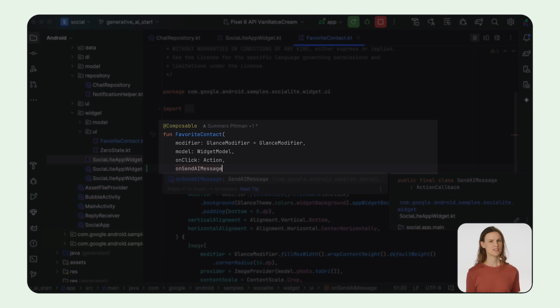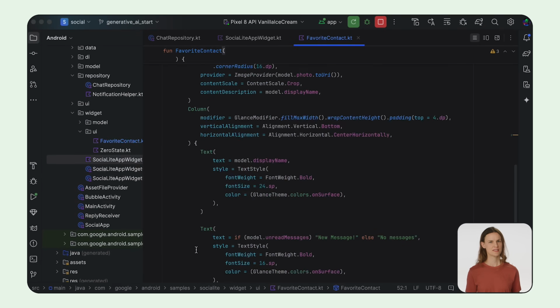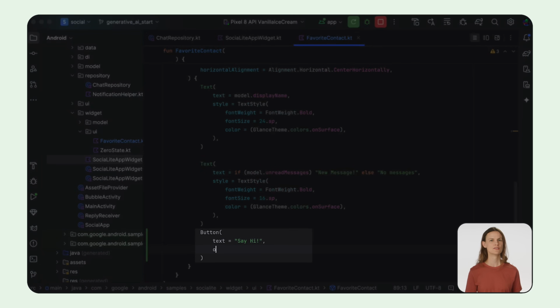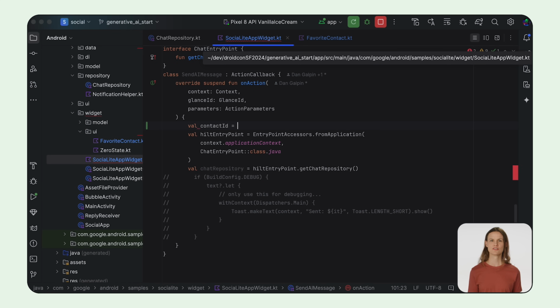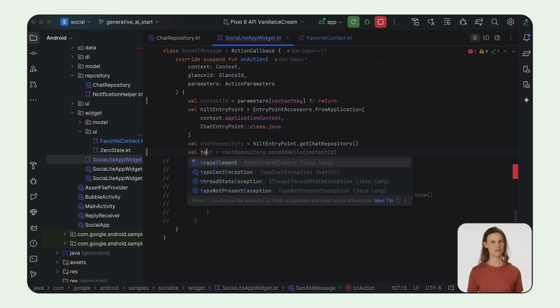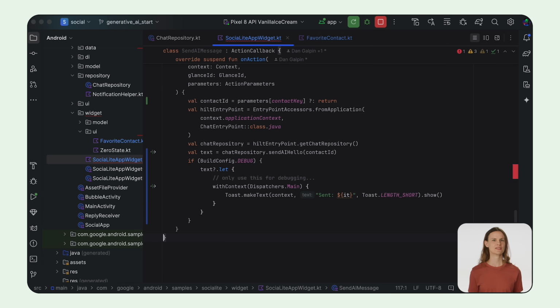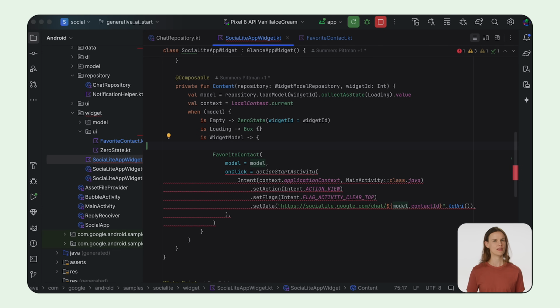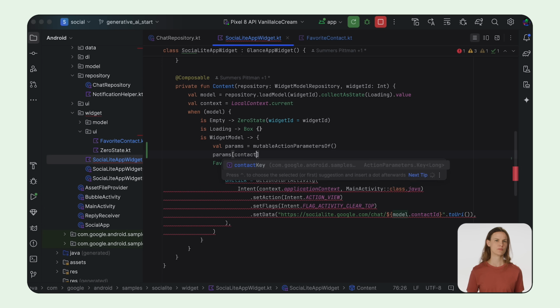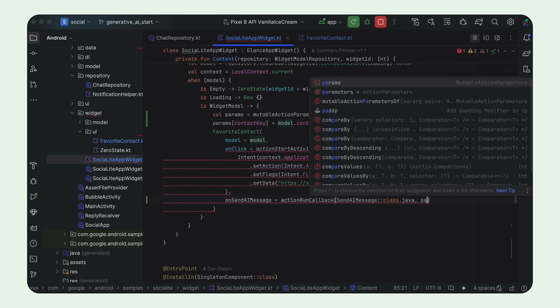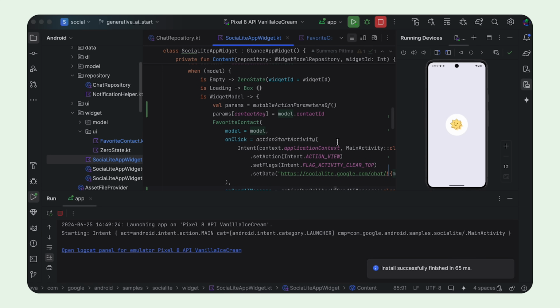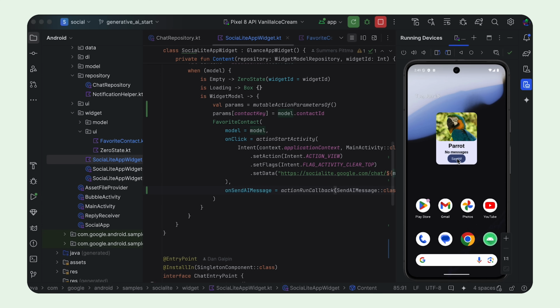Inside of the favorite contact function signature, we add an onSend AI message action, followed by a button that calls our action onClick. To wire that up, we go back to Socialite app widget and construct our action params, and then call the send AI hello function in chat repository. We have to create the parameters in the Socialite app widget content composable and add our onSend AI message parameter with an action run callback that will call our send AI message. And with that, Socialite will now send groan-worthy puns to our animal friends from their widgets.